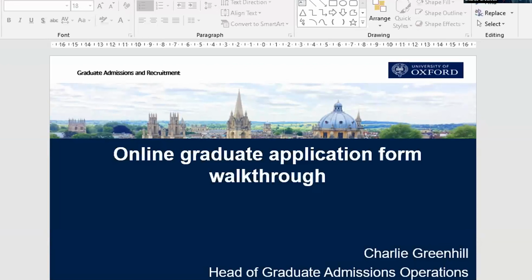The starting point, obviously, when you go to the course page, there'll be a link that you can click on, the button to start an application to that course. You'll need to start by creating an application account. And one of the key things I've noted in the corner of this slide is to remember which email address you use to set up your account.